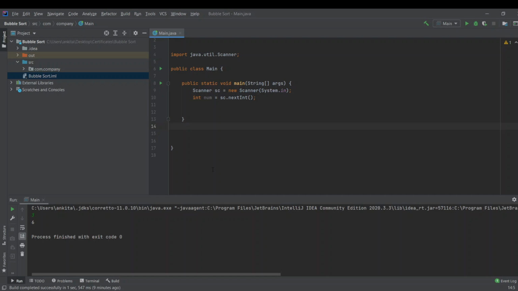So let's see on IntelliJ. Whenever we talk about recursion, the first thing that comes to our mind is the factorial function. So let's understand with the help of that. We know factorial of 0 is equal to 1, and 1 factorial is equal to 1 multiplied by 0 factorial, which is equal to 1 multiplied by 1, which results in 1.